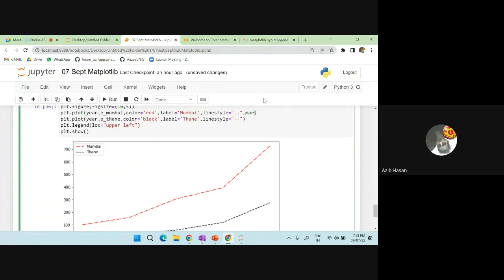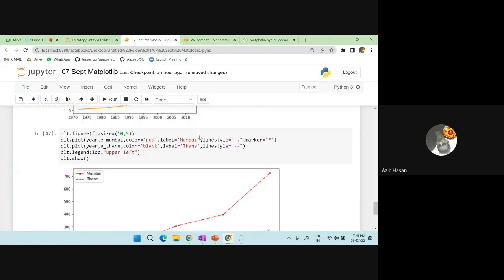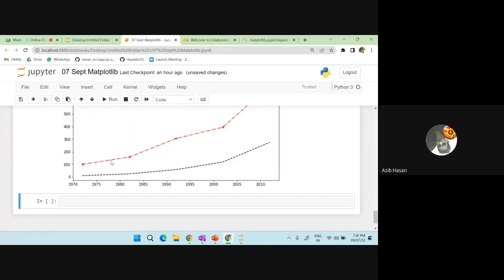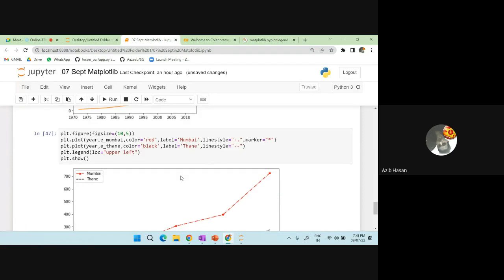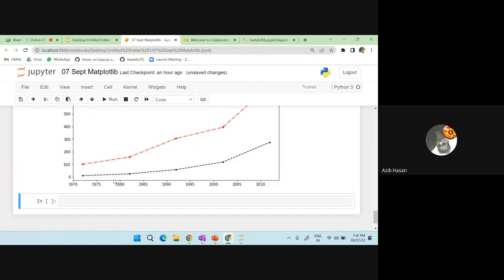I can write marker here. I have different types of markers. There is a star marker, which should give me stars, and you'll see that star being updated here. Let's put a different type of marker here. Marker equals dot marker. So there'll be a dot marker here.